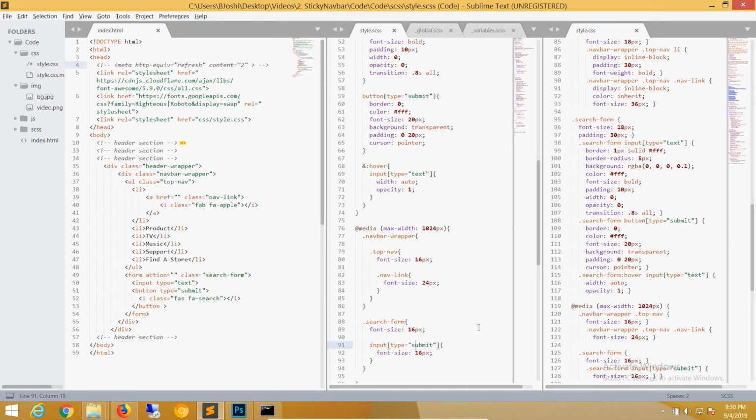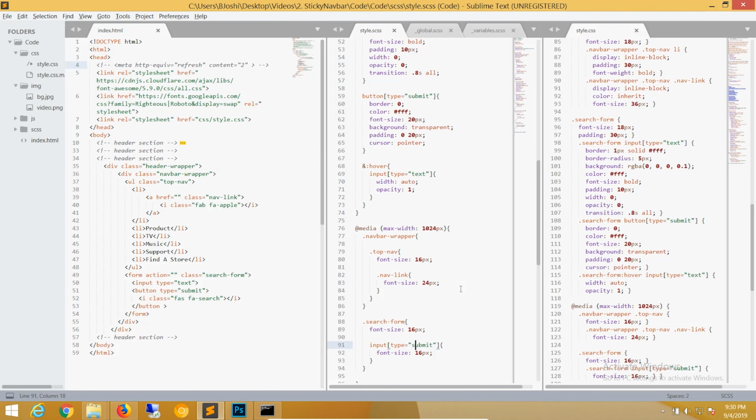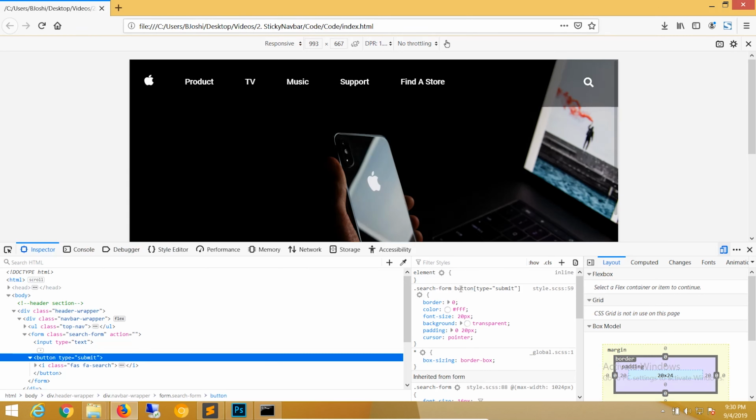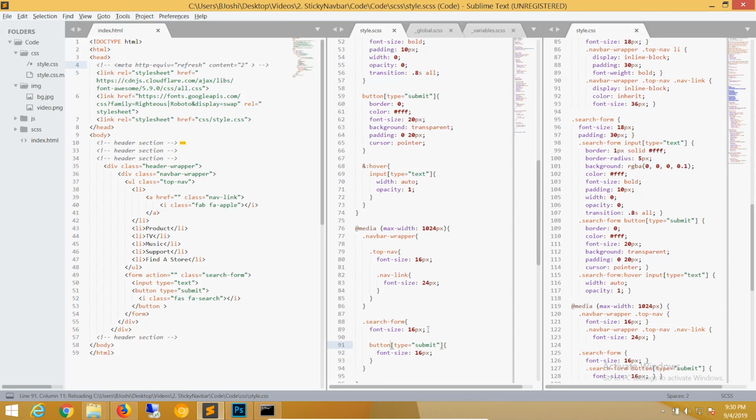Input type equal to submit. Okay, so this is button actually, right? This is not input. Yeah, so now you can see this size has been decreased. So I'm going to fix this size to 100 pixels.